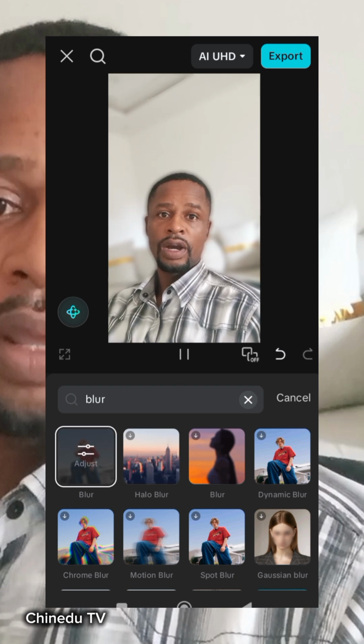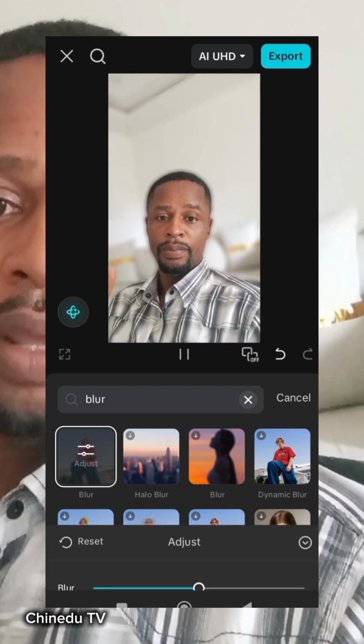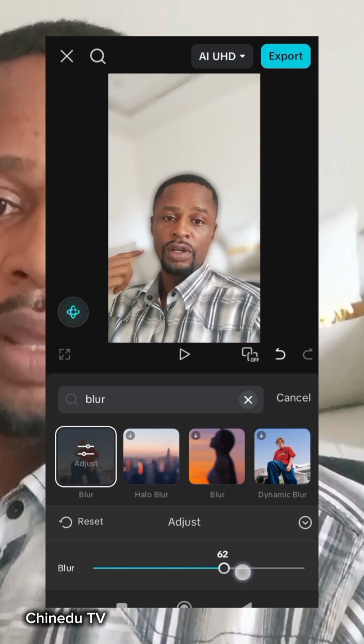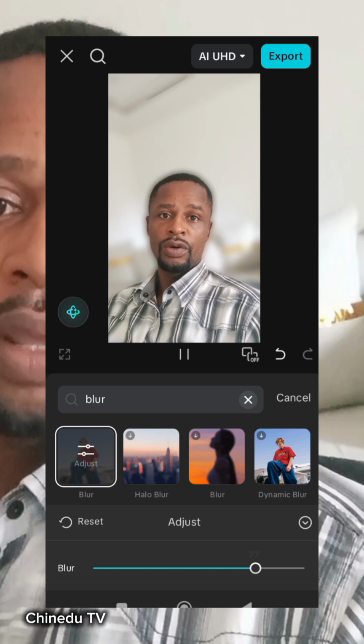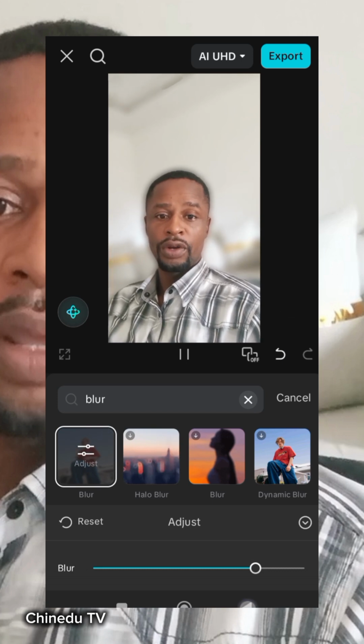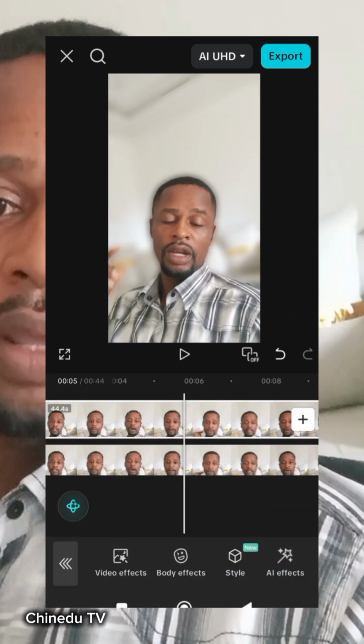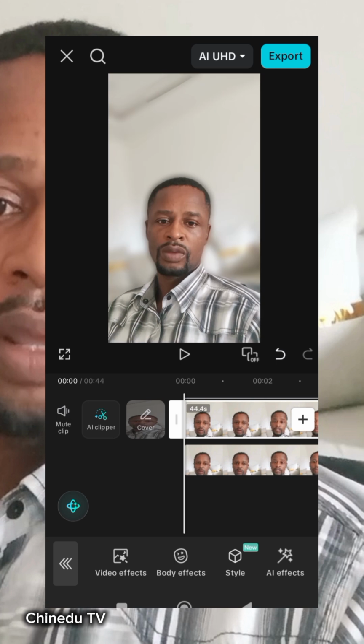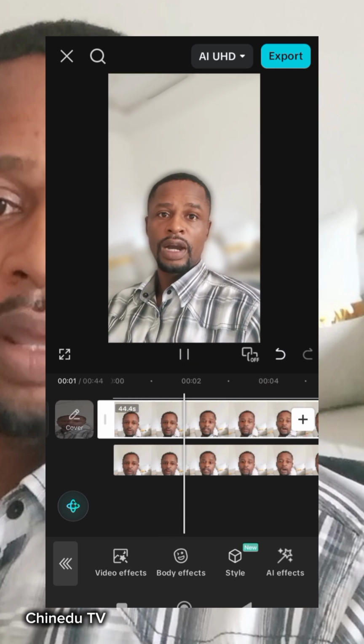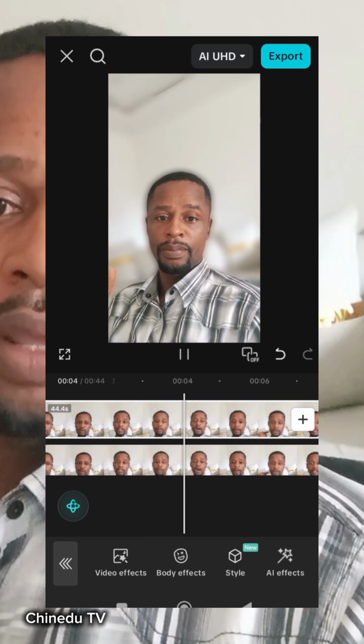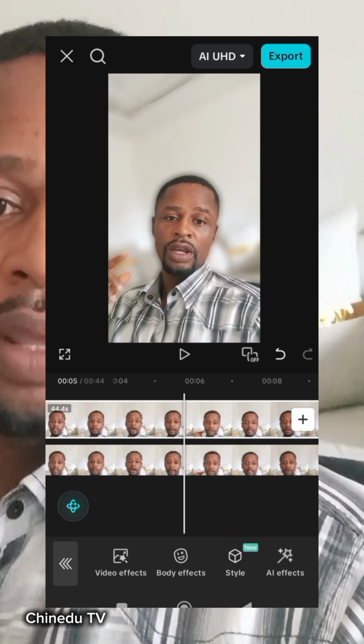So select. Increase how you want the effects to be. So you can increase it. Then click on the good icon. When you go now and play your video, as you can see, the background of our video has been blurred. So now you cannot detect how my background looks like again.